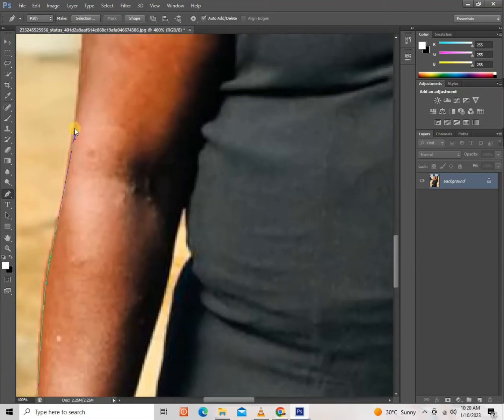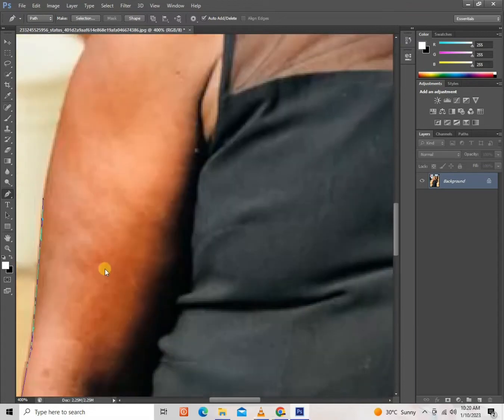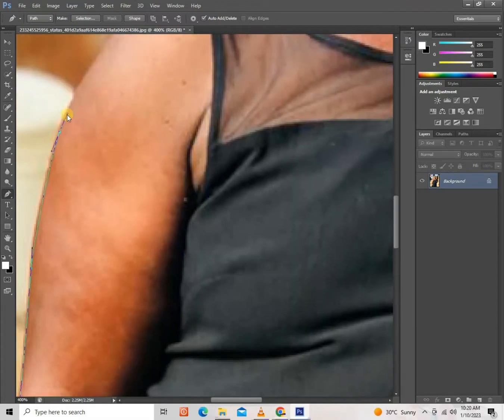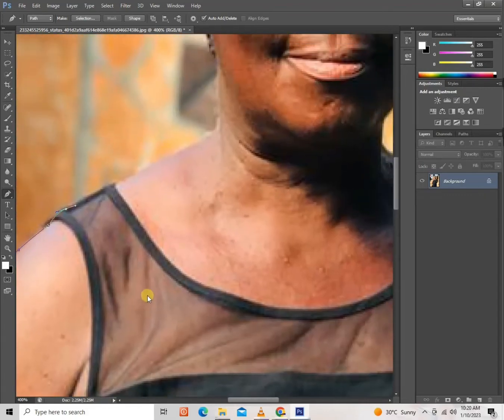So you need to cut everything nicely. You need to make your cutting look so nice. Make your cut look so nice. Zoom in very well, then you cut.